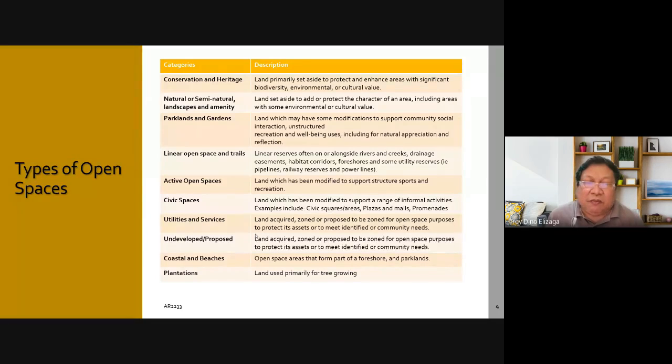So undeveloped proposed, these are like infill properties, land which is no longer used but will be reserved for future uses. So land acquired, zoned, or proposed to be zoned for open space purposes to protect its assets or to meet identified community needs. Then we have coastal and beaches. So this one is also applied in the Philippines. Open space areas that form part of a foreshore and parklands.